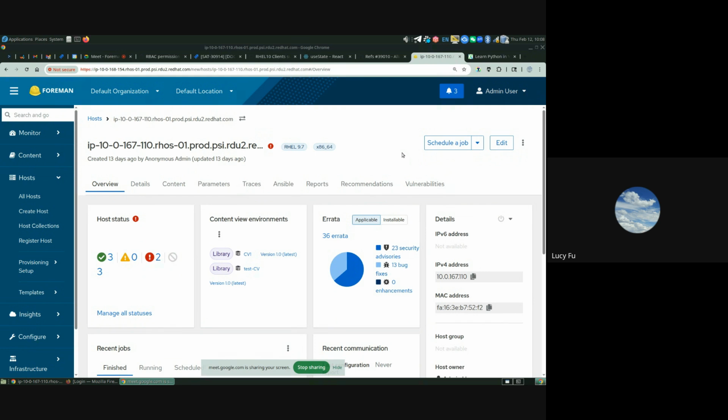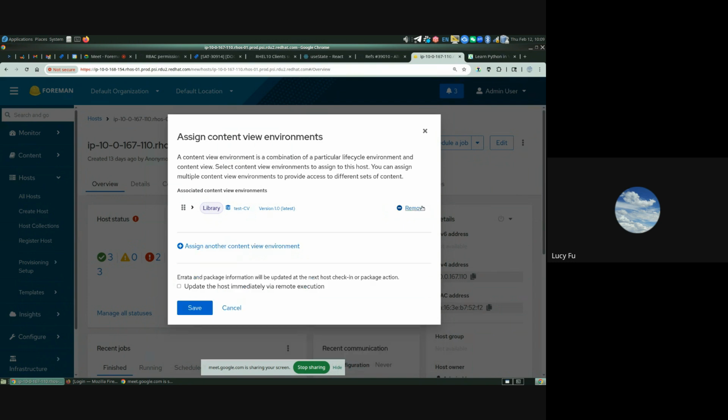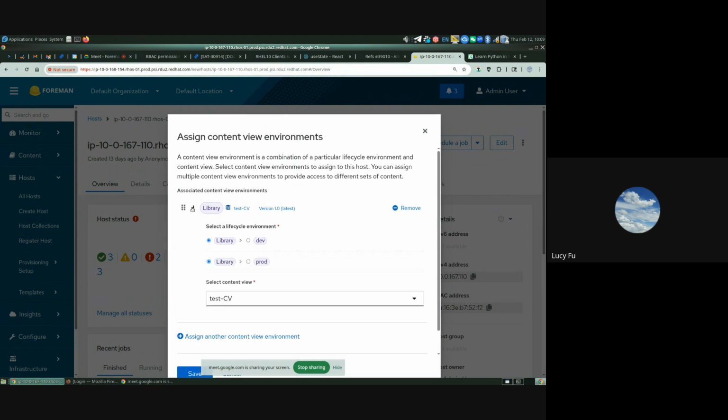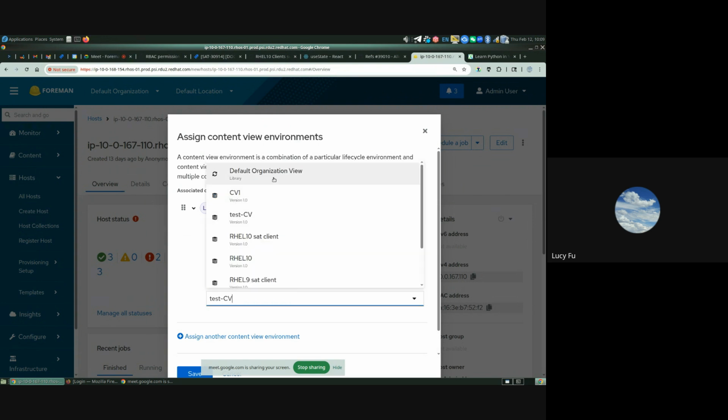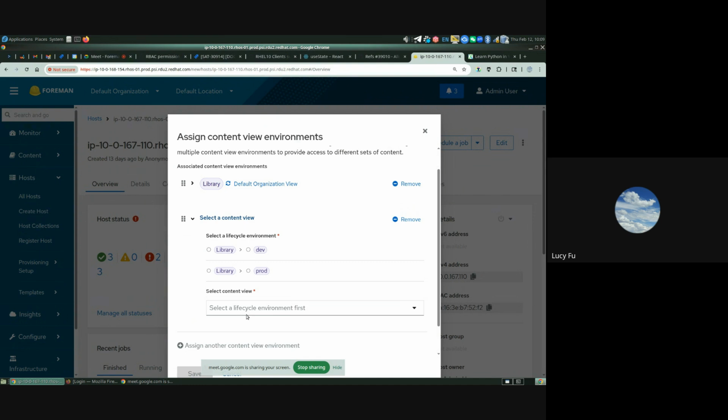Now let me show you how this feature works. For a single host, you go to the Overview tab. You can see the Content View Environments card. You open the menu, Assign Content View Environments. The modal will display the existing content views assigned to this host. For the existing content view, you can remove it, or you can expand it and modify it. Like you can select another one. Let's go back to default. And then at the bottom, you can add more.